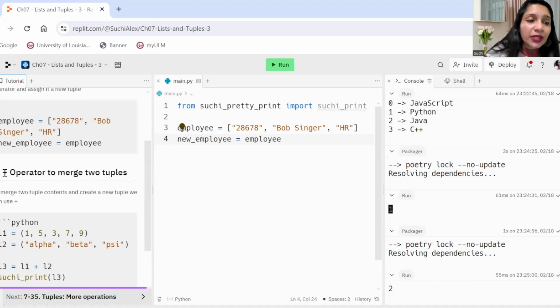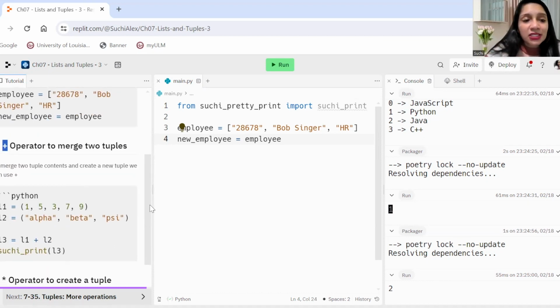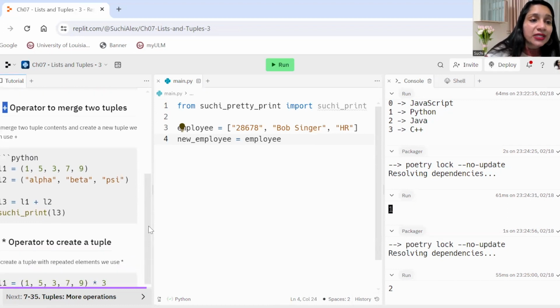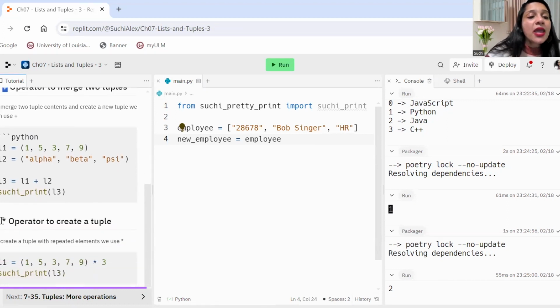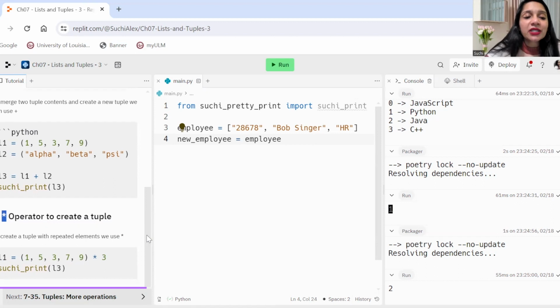And the plus operator merges two tuples. We cannot use the extend method here because the extend method operates on a list. On a tuple, you cannot do that. So you have to take two tuples, merge them, and store the result in a separate tuple. So that's how the plus operator works, similar to lists. And the star operator to create a repeated tuple also works the same way.